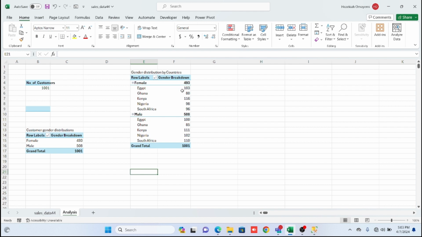We have Egypt, and here you have the distribution, the value. The value for Egypt for female is 103, while the male band is 100. Ghana, Kenya, Nigeria, and South Africa. In the male breakdown, Egypt has 100. Ghana has 85. This is the breakdown by country. So this is how you can use multiple fields.